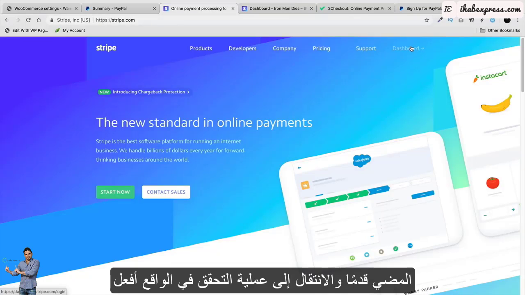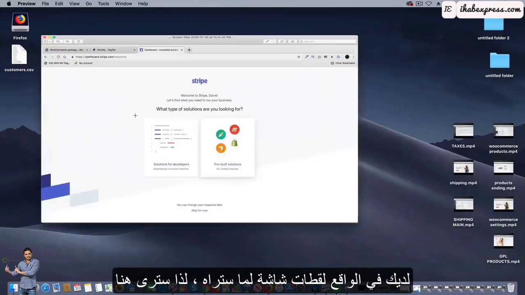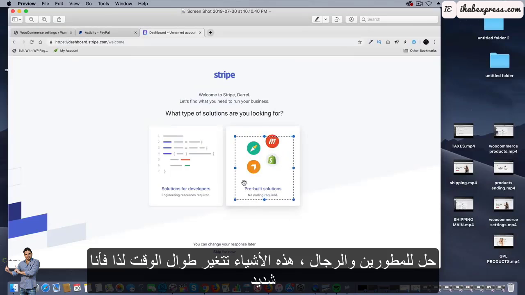Now you're going to go through the verification process. In fact, I do have screenshots of what you're going to see. Right here, you're going to see pre-built solutions. You're going to click on that, not the solution for developers.